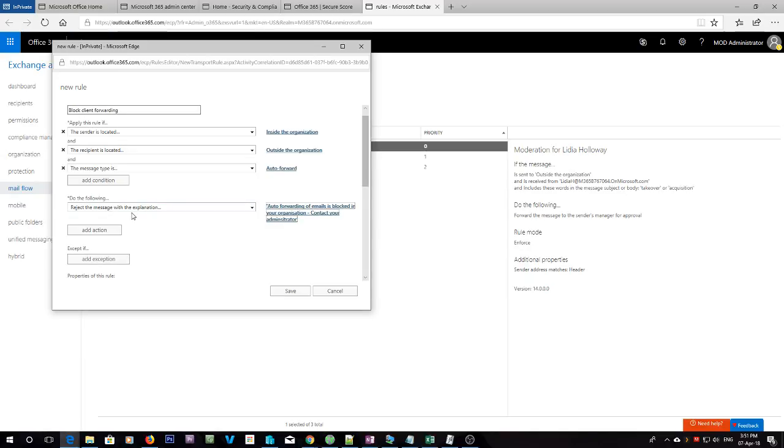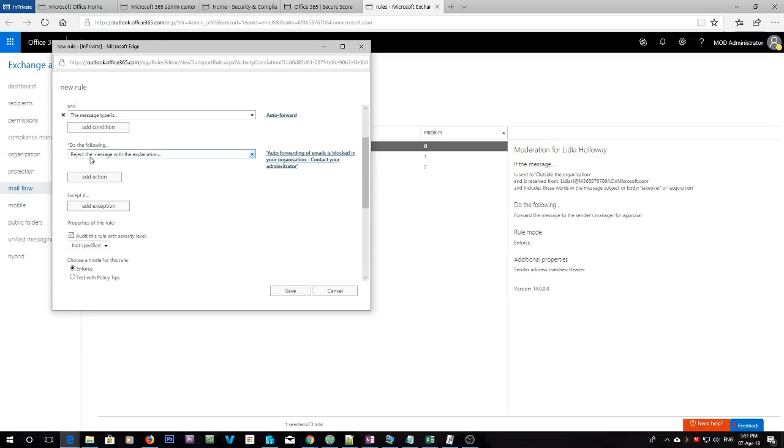So it's going to reject the email. If somebody internally sets this up, it's going to send a bounce back to them like an NDR, and it's going to say auto forwarding of your emails is blocked inside your organization. Contact your administrator. Then if they have a valid reason for this, we can look at it. Just set that as low. We want it to be enforced. And that's it. Now we hit save, and it'll do its little dance.